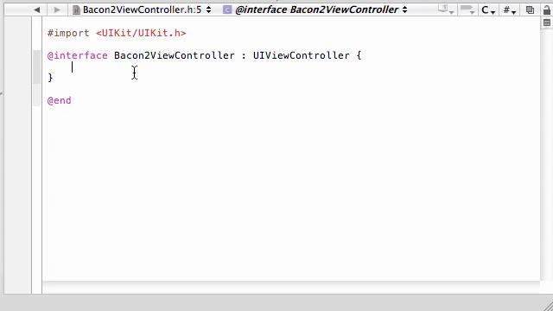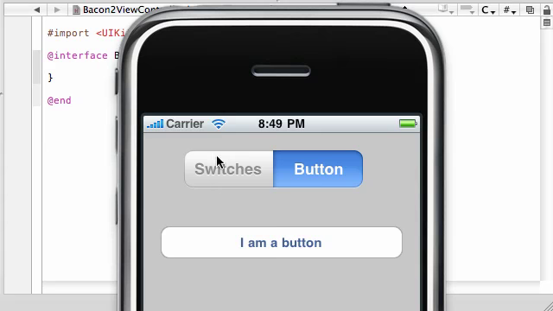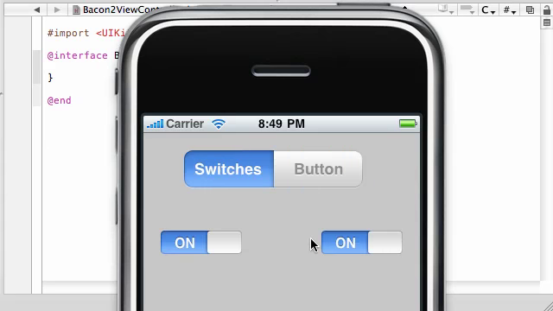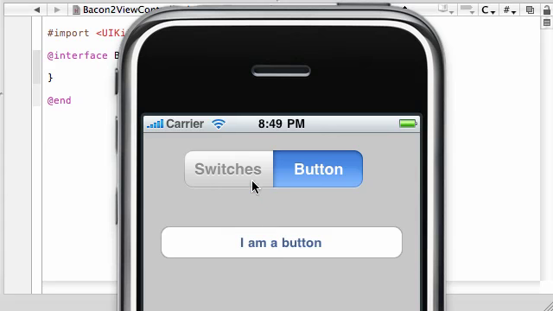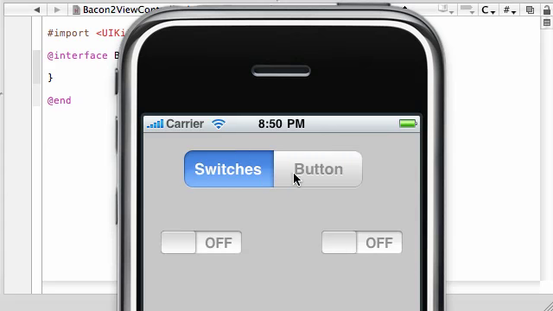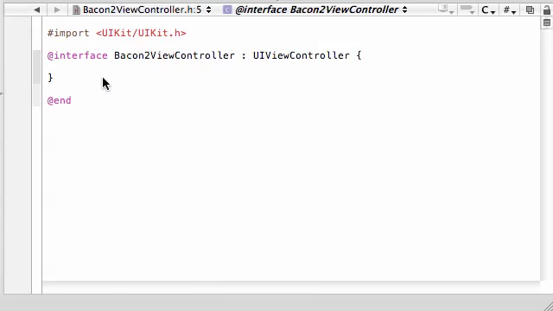So we're saying, alright, what do we need outlets for? Well, what actually are we changing? We need an outlet for this switch, and we also need one for this switch, and we also need one for the button. We don't need one for the segmented control because all of the functionality right here is built into the iPod. So we need 3 outlets to begin with because those are the things we're going to be changing. Let's go ahead and put left switch.